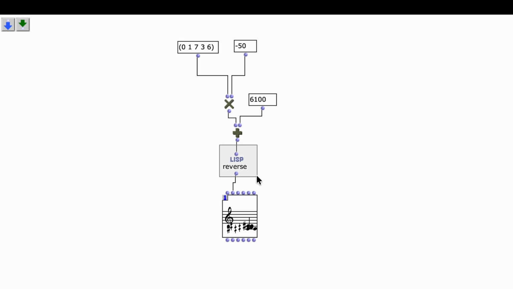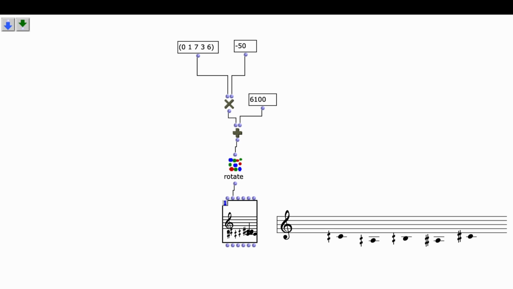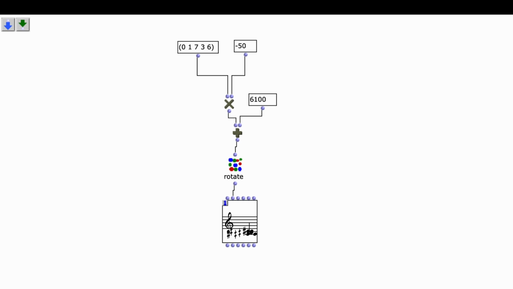There is also a rotate function. We can use this in the same way to rotate a list of intervals or pitches. By default, it cycles the list by one position, moving the first element to the end so the sequence begins with the second element. If we want more control, we can add a second inlet when the function is selected using the greater than angle bracket symbol on the keyboard. This allows us to specify how many positions the list is rotated.